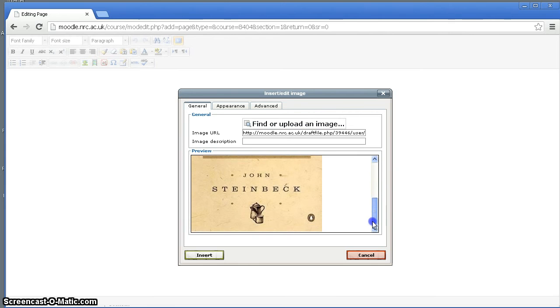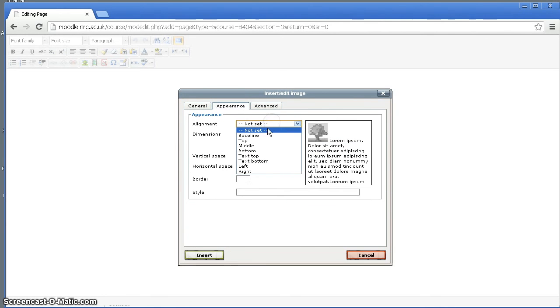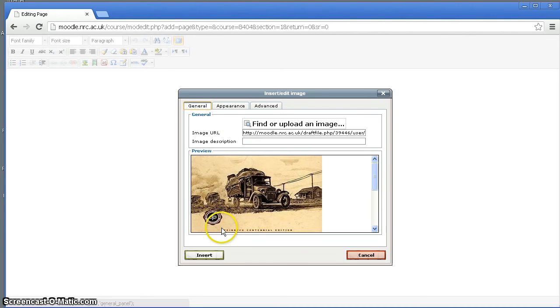Now the box is still here because I can still play about with one or two options for this picture. I can add a description to it just in here. I can click on the Appearance tab. I can change the alignment of it if I want to. I can change the dimensions of it, make it smaller or bigger. And if I have this Constrain Proportions box ticked, what that means is it will keep the width and the height proportional so that the picture doesn't stretch or look odd. And really those are the most important functions there. I'm not going to play with those.